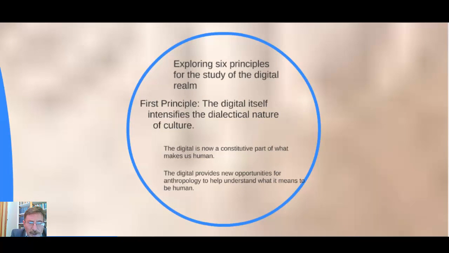The book will explore, and the introduction explains, six principles for the study of this digital realm. So let's explore some of these principles. The first principle is that the digital itself intensifies the dialectical nature of culture. It's kind of heavy, so let's explore this. The digital itself intensifies the dialectical nature of culture.